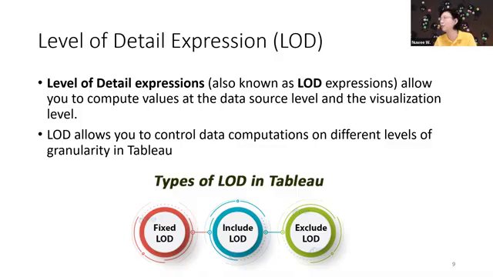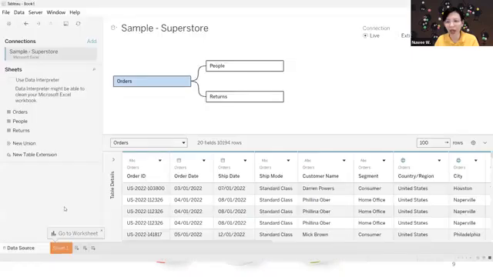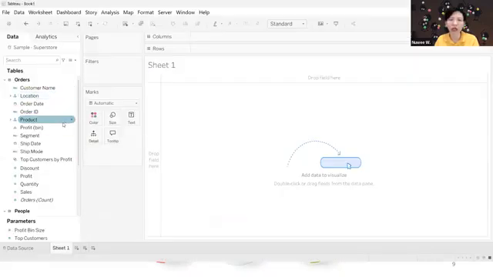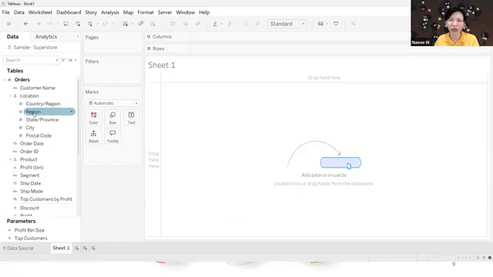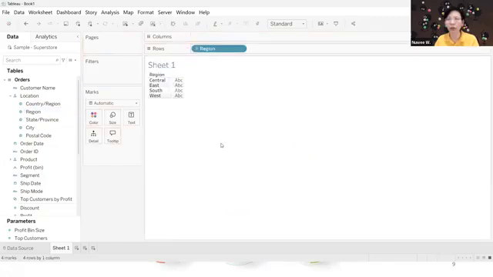And there are three main types of level of detail expression, which is fixed LOD, include LOD and exclude LOD. LOD allows us to control the grouping. For example, if I do this for you, right, if we for example drag region to rows, right?